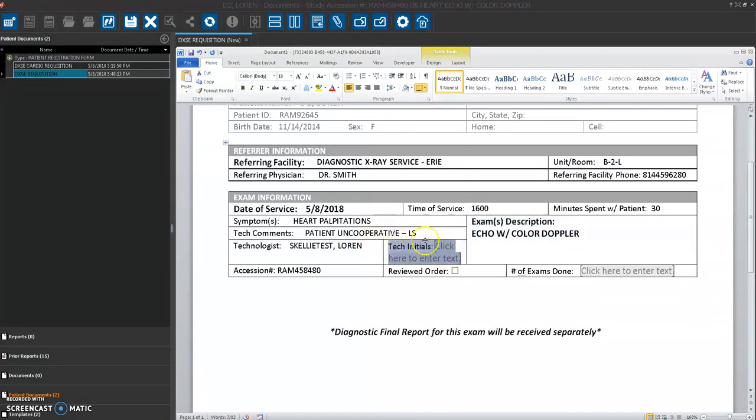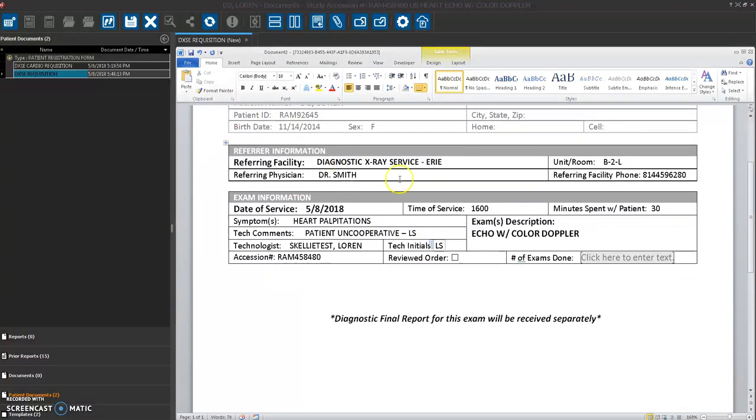Now you want to make sure that everything is not highlighted here. You want to make sure that only the click here to enter text is highlighted. So if the whole thing is highlighted, I'm sorry, like it just was, then you just want to make sure that you click here to enter text again. All right, so the tech initials is going to be your initials, that you're the one that reviewed this requisition, that you're filling it out, that you did the exam, and that you're completing all of this. So you want to make sure that the tech name is your name and everything else is correct on here.